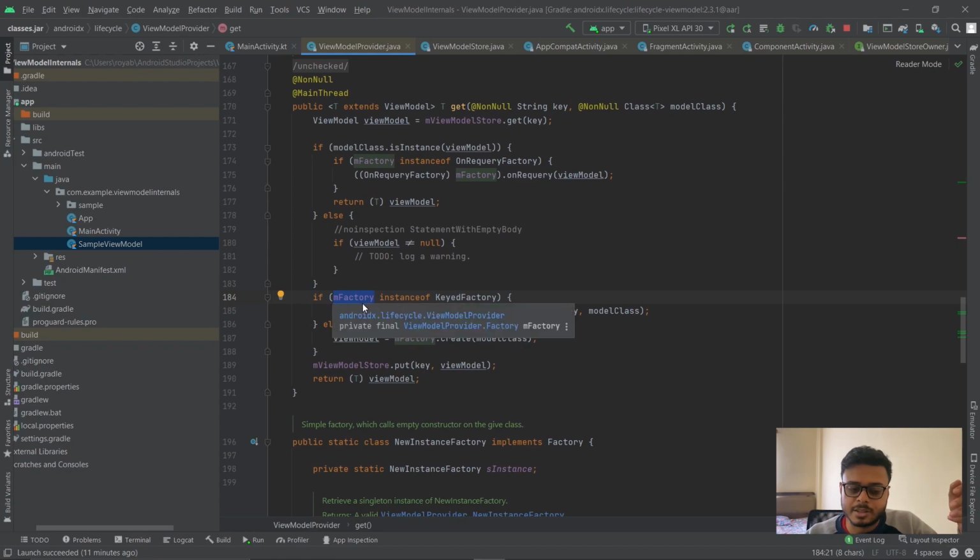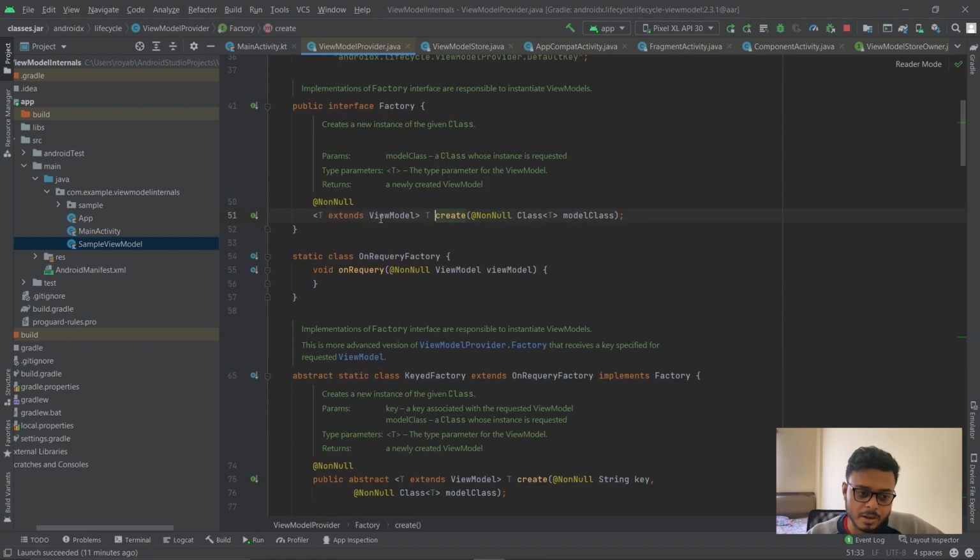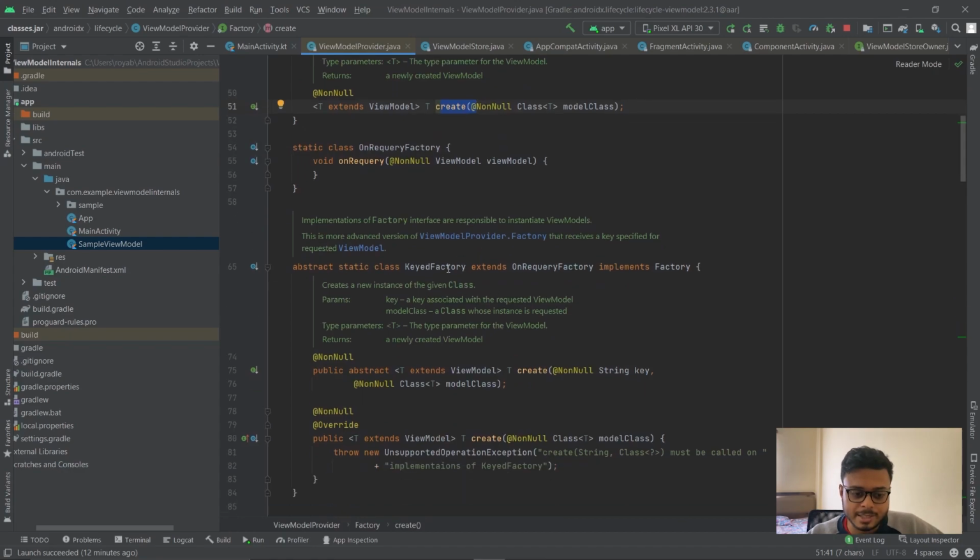Here we check if the factory is an instance of keyed factory. If it is, then it calls the .create method with the key and the model class. If it is not, then it calls the create method with the model class. Like we saw, factory has this method, so we can just call it. And this keyed factory is just another static implementation of the factory interface. It has the original create method, and also attached to it is this create method.